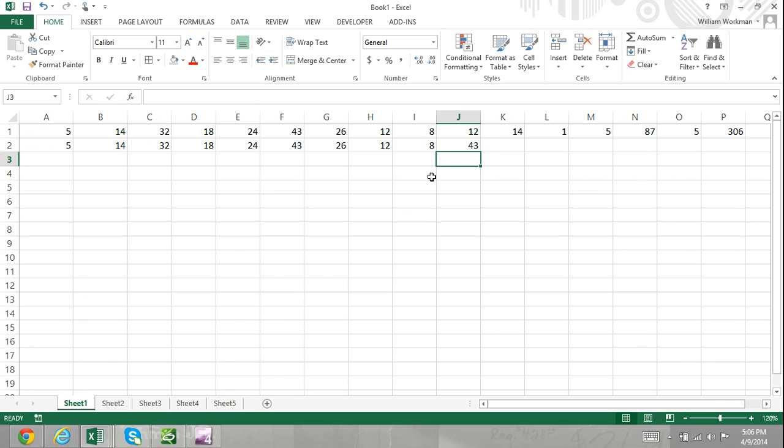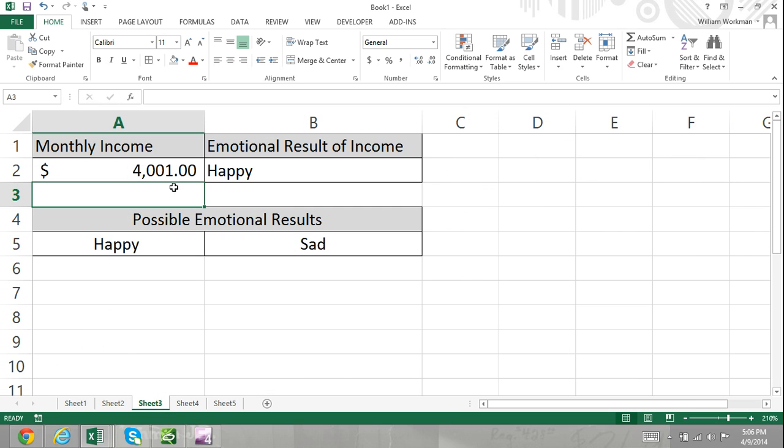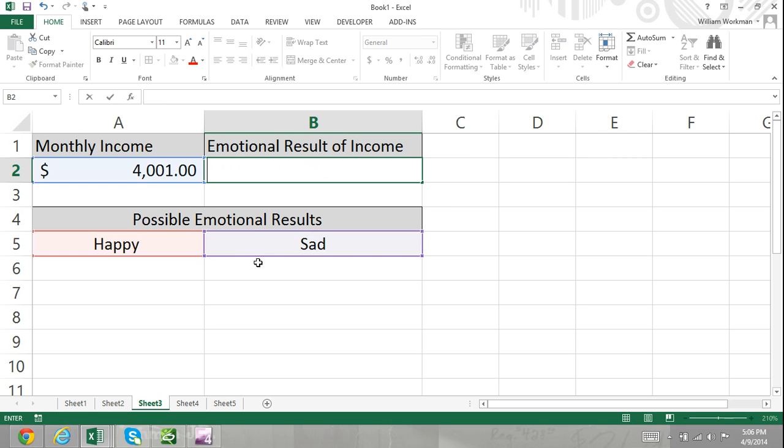Another type of formula that Excel offers is the if function, which is a decision-making formula. The if function basically says if this happens, then this is the result. And if that happens, then that is the result. The if function has three main arguments. The first argument is the logical test. The second argument is the value if true, and the third and final argument is the value if false.